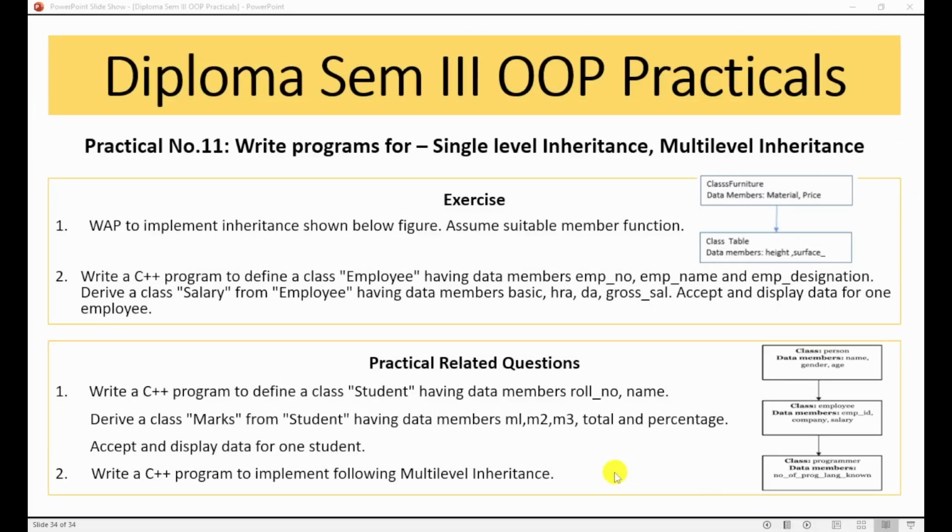Now moving toward the next question, that is under practical related questions. Write a C++ program to define a class student having data members roll number, name. Derive a class marks from student having data members M1, M2, M3, total and percentage. Accept and display data for one student.